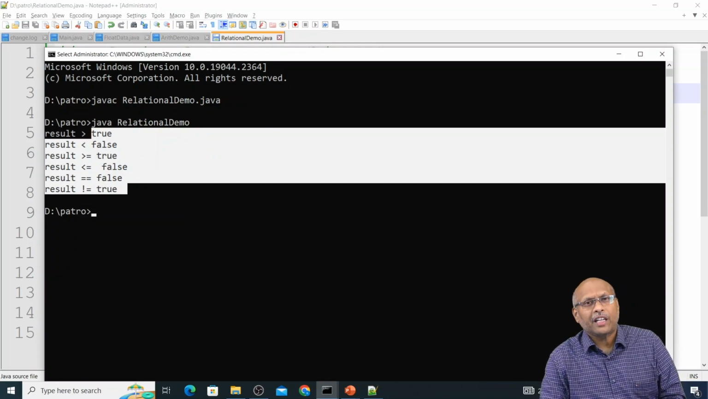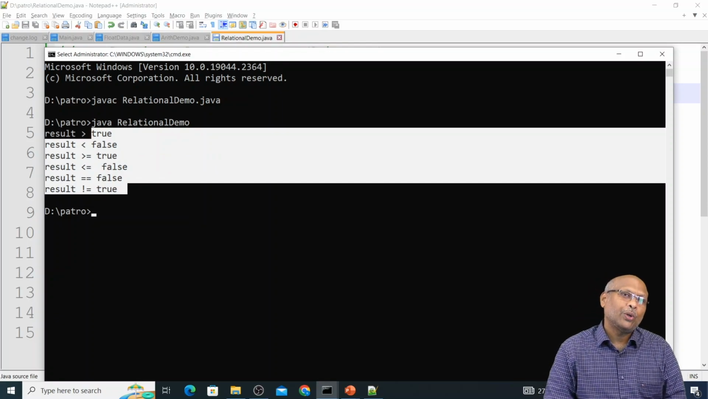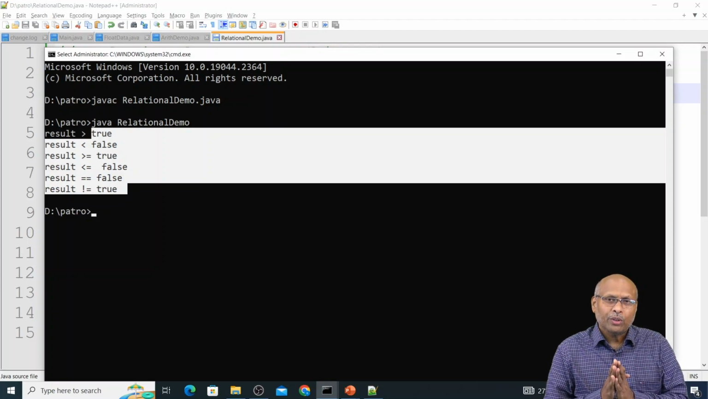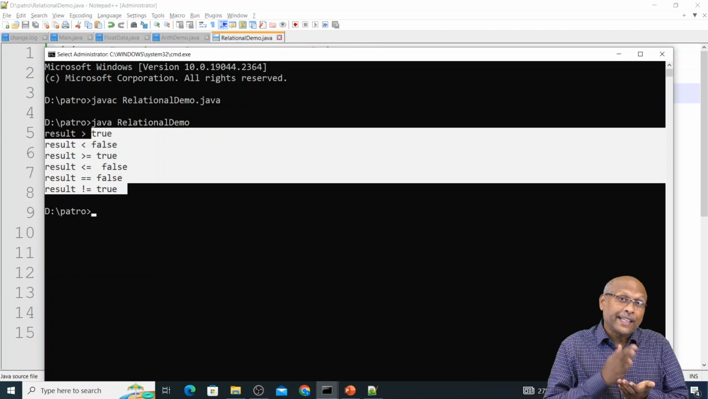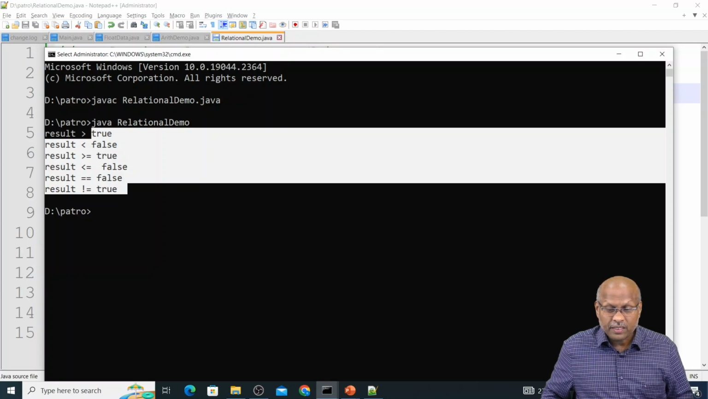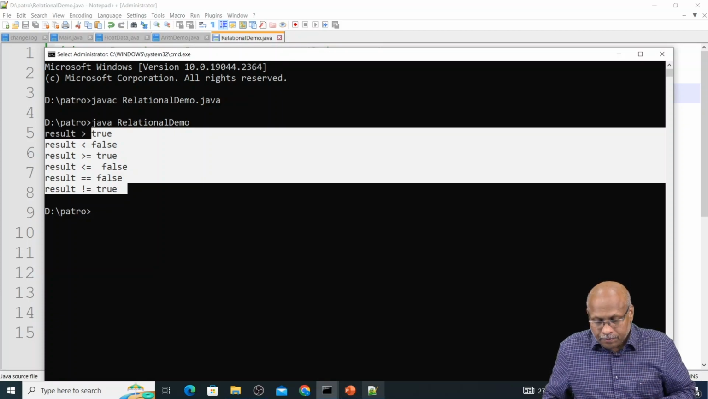Generally, relational operators are useful in conditional statements or control statements. That means while writing if, else, switch case, or loops, you can use these. But in this demo, I want to show what type of output you are getting, whether a numerical value or a Boolean value. So a relational operator always gives you a Boolean value, whereas an arithmetic operator gives you a numerical value. Okay. Next.